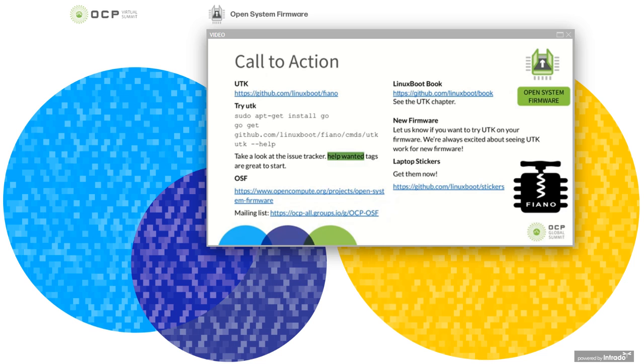So how can you get involved? All the source code is openly available online on GitHub. It's fairly easy to download and try. First you have to install Go, you go get it, and you can run it as a binary on your development machine. If you want to get involved and contribute, we have many help wanted tags inside of the GitHub issue tracker, which are good getting started tasks.